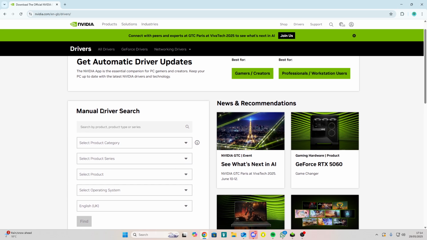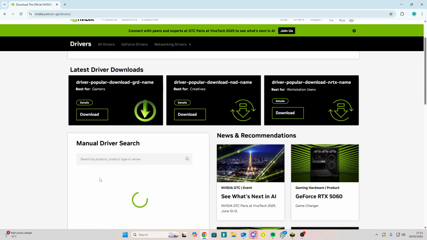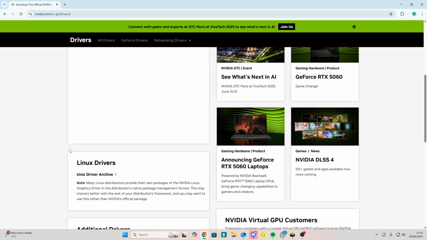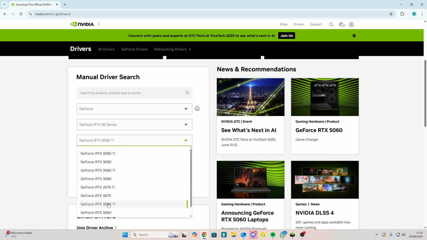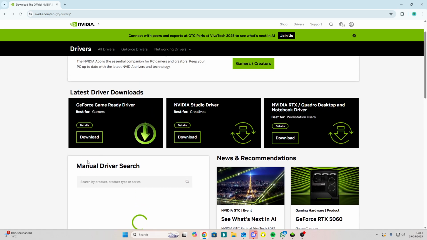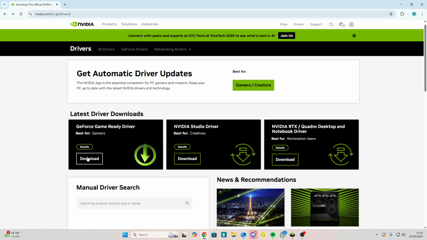You can manually search for your driver by going GeForce and then whatever graphics card you have. So for example, I have the RTX 3060, so RTX 30 series, and then you'll be able to choose here. So for me, I have the GeForce RTX 3060, Windows 64-bit English, and then you can press find to manually search the driver. If you don't want to, you can literally just press the GeForce Game Ready driver and that will download it for you.